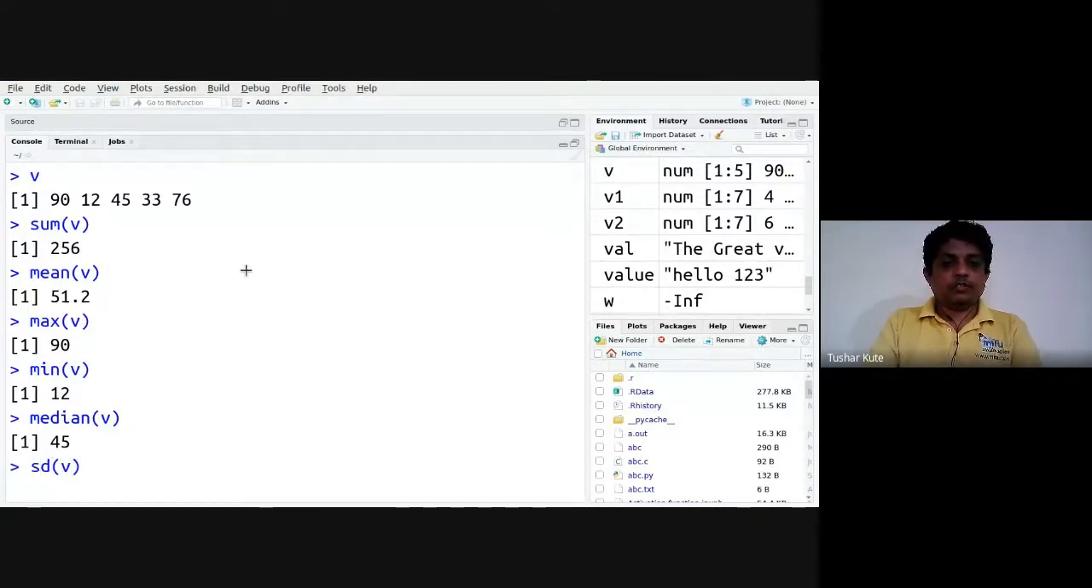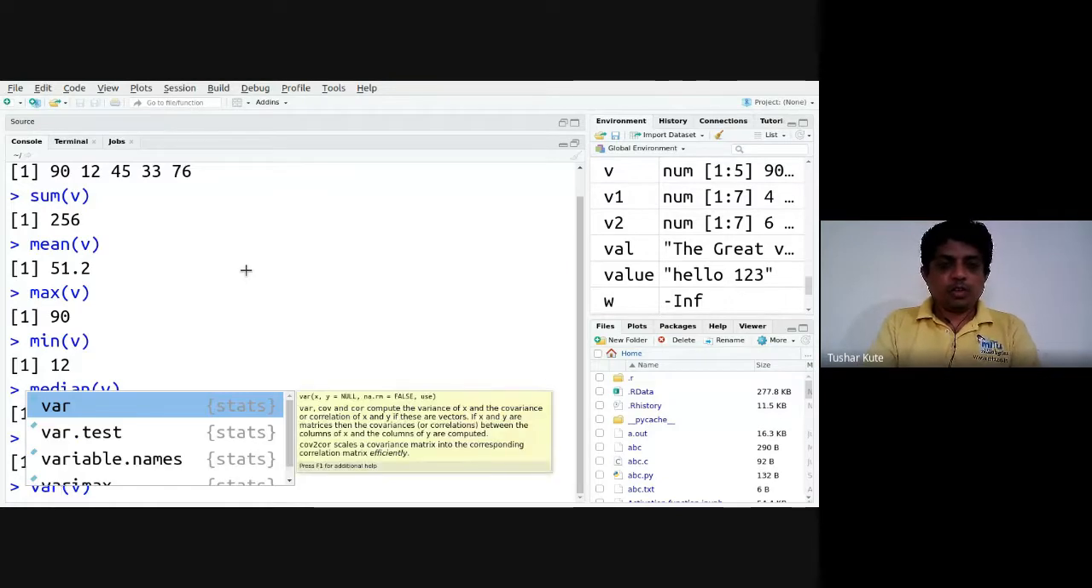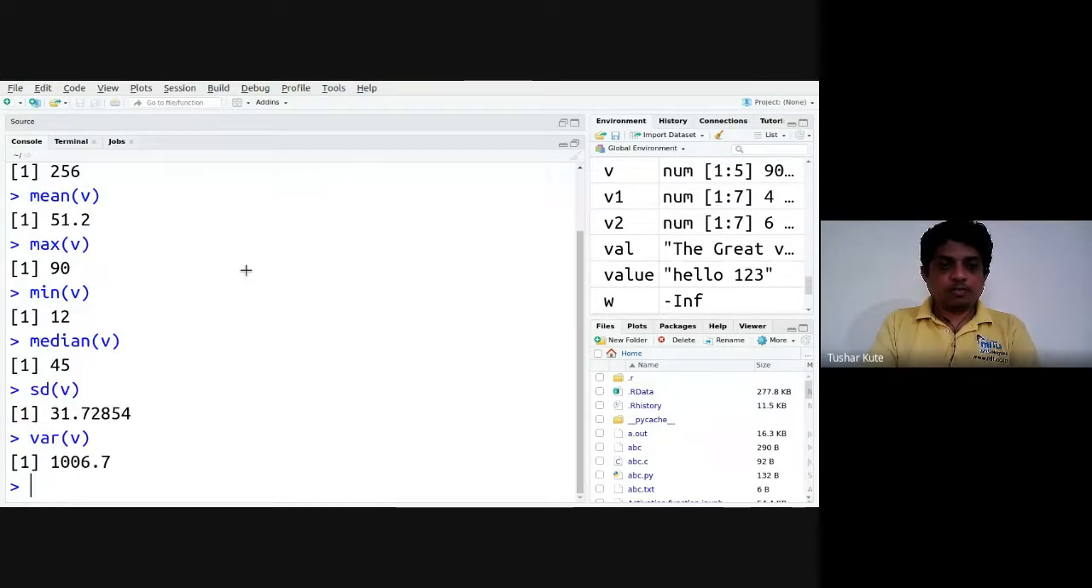Standard deviation, SD. Same function there in Python also. Its name is std, but here it is sd. Type. Many such functions are possible that we can use. We can perform the operations of summary statistics on this. These are the predefined functions which we can use.